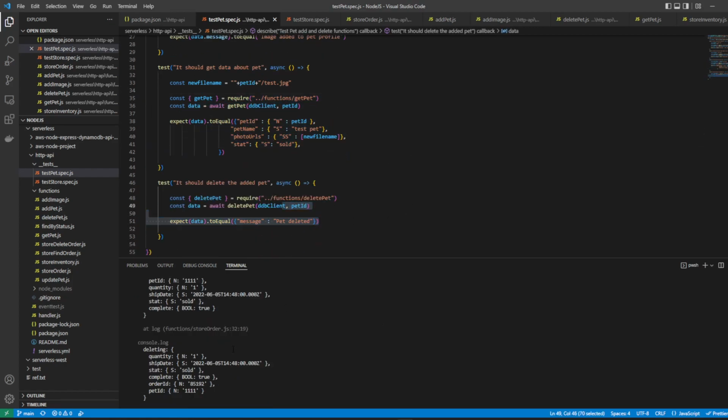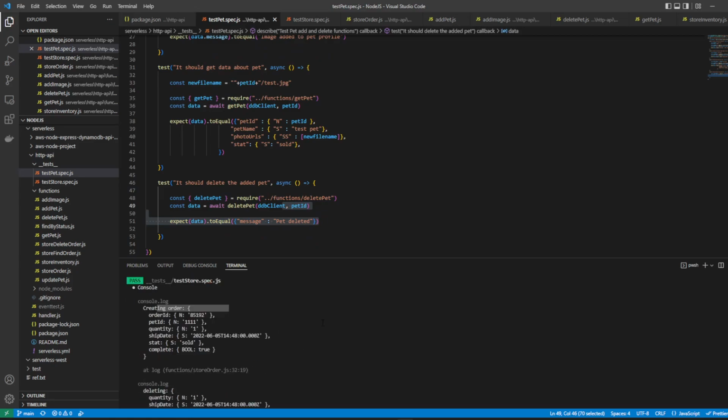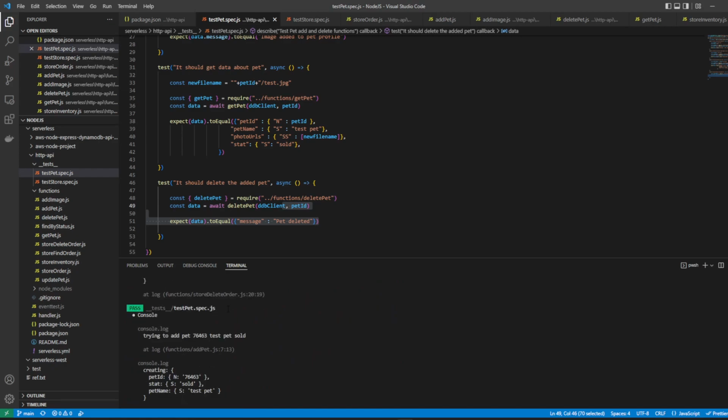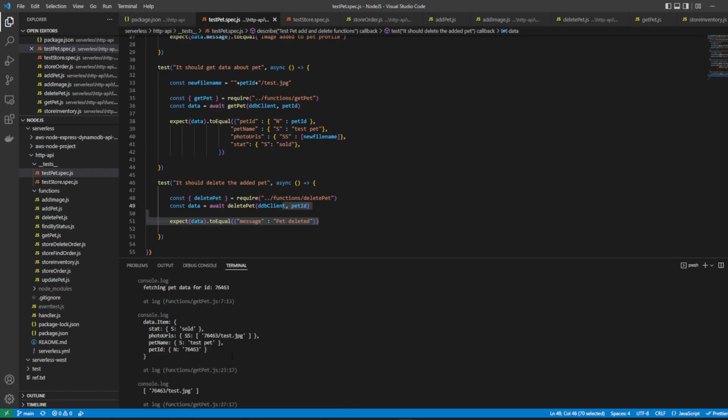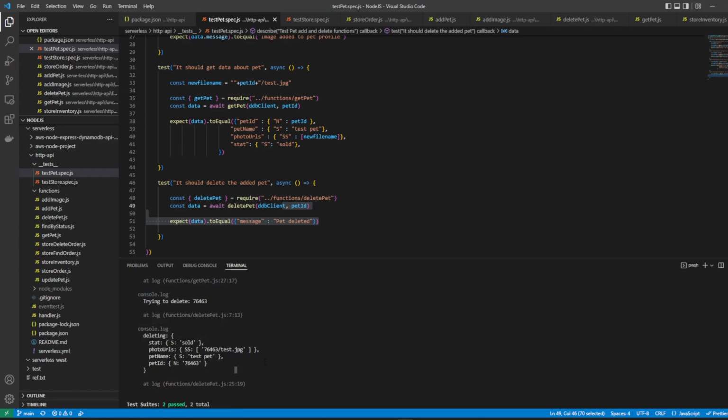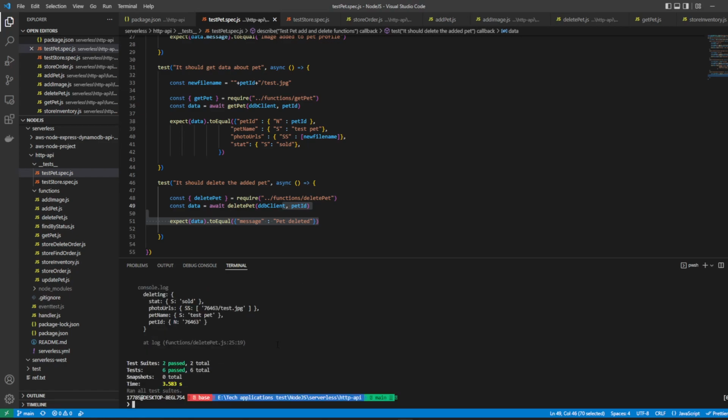Let's do the pet first. We're trying to add this random pet. So we add it. We're trying to add an image. It works, right? We fetched it, it has that image that we've added, and then we delete it, and we have deleted it.